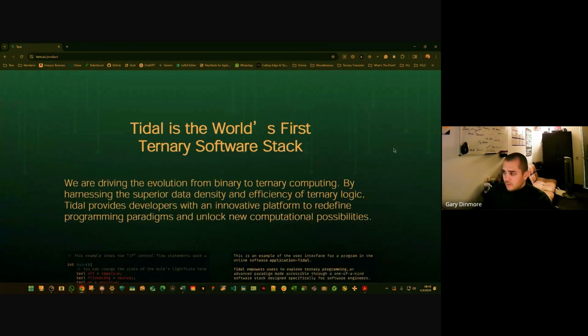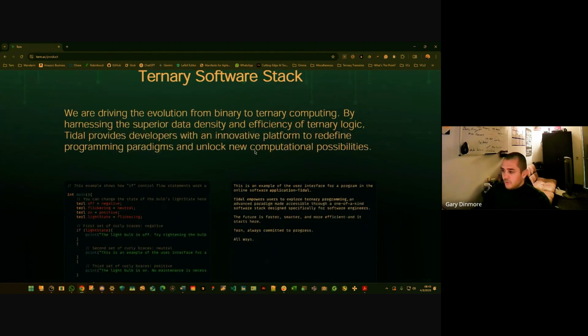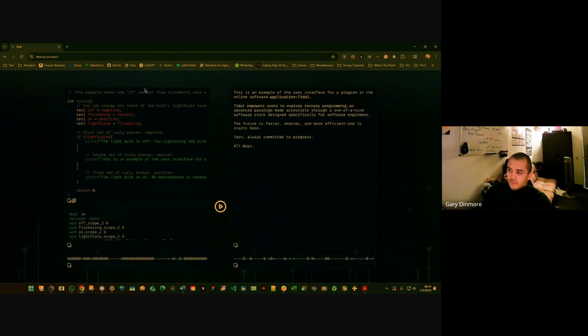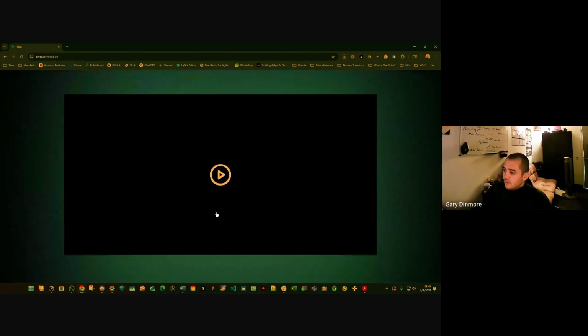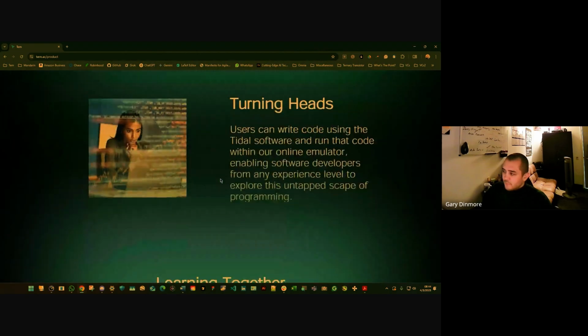and Tidal is the world's first ternary software stack. So you're able to code in a software stack that eventually assembles all the way down to a new kind of machine code, not just using values of 0 and 1 binary. Now we're using values of -1, 0, and +1. Balanced ternary machine code is what this is referred to. And that's the old demo.